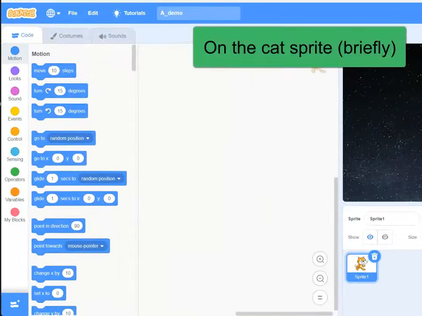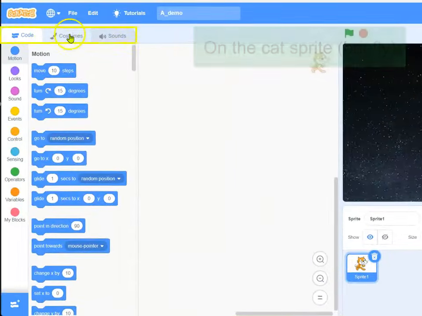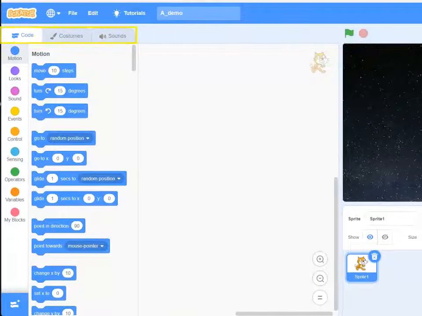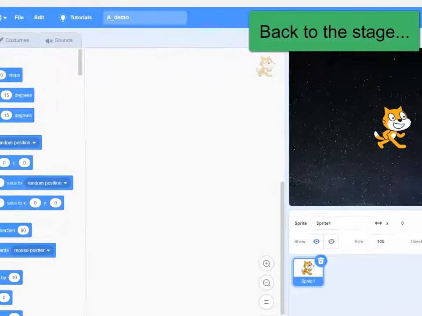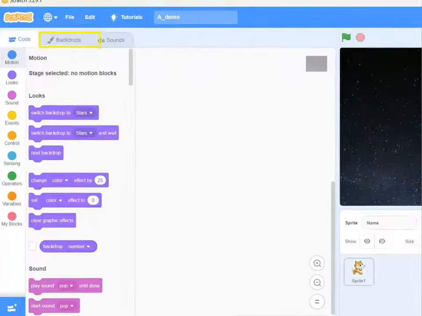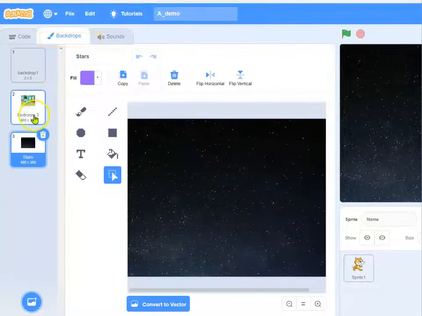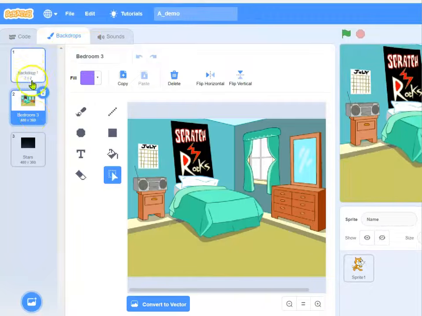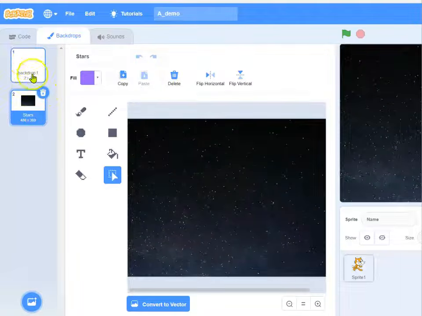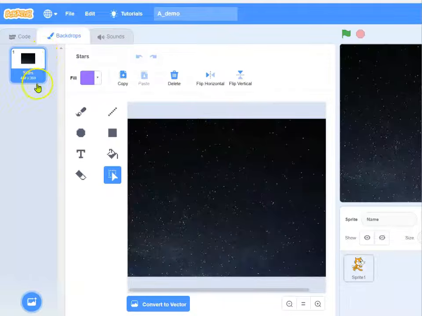On the left-hand side, we've got three tabs: Code, Costumes, and Sounds. If I click on the stage, the second tab changes to Backdrops rather than Costumes. What I can do in this area is I can choose a backdrop, and I can also remove backdrops that I don't need, and even add in additional backdrops that I do need.